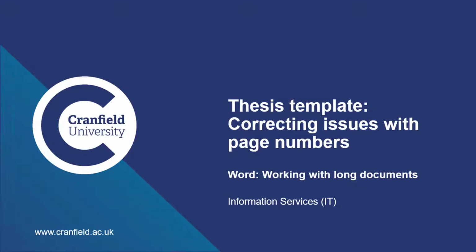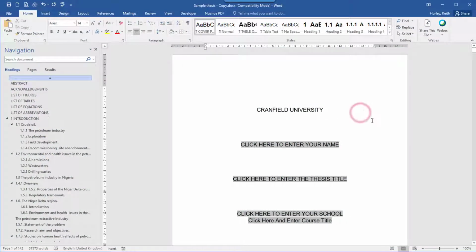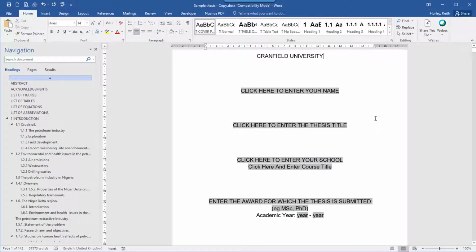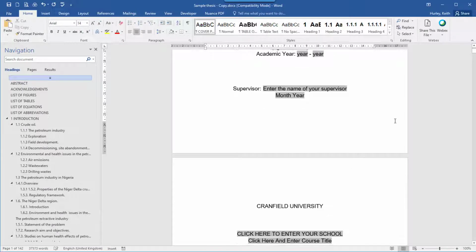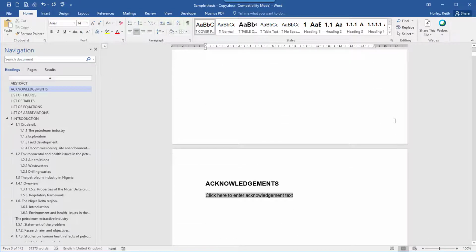In this Cranfield University Quick Bite video, we look at page numbers in the Cranfield Thesis template. In your thesis, page numbers should be omitted from the cover page and title page. Numbering should then begin on the abstract page with a lowercase Roman numeral I.